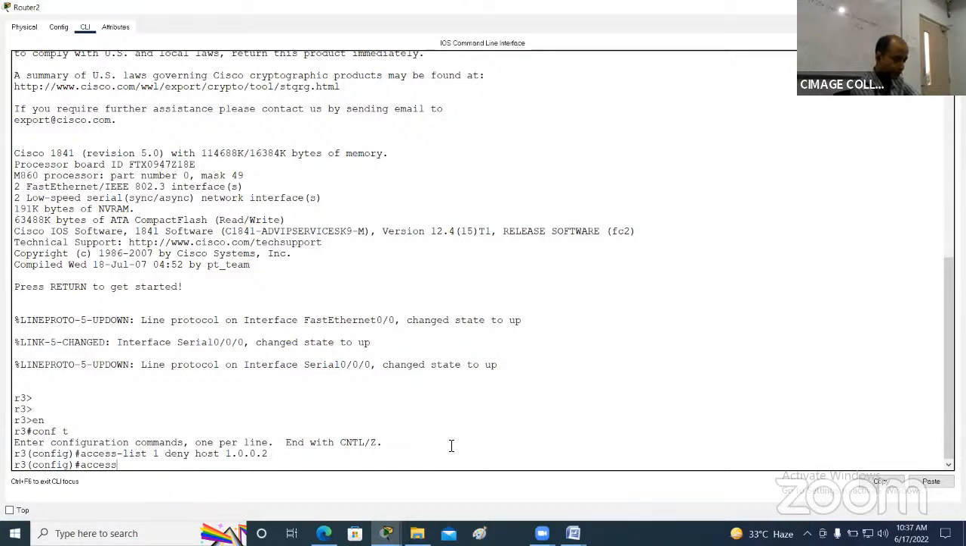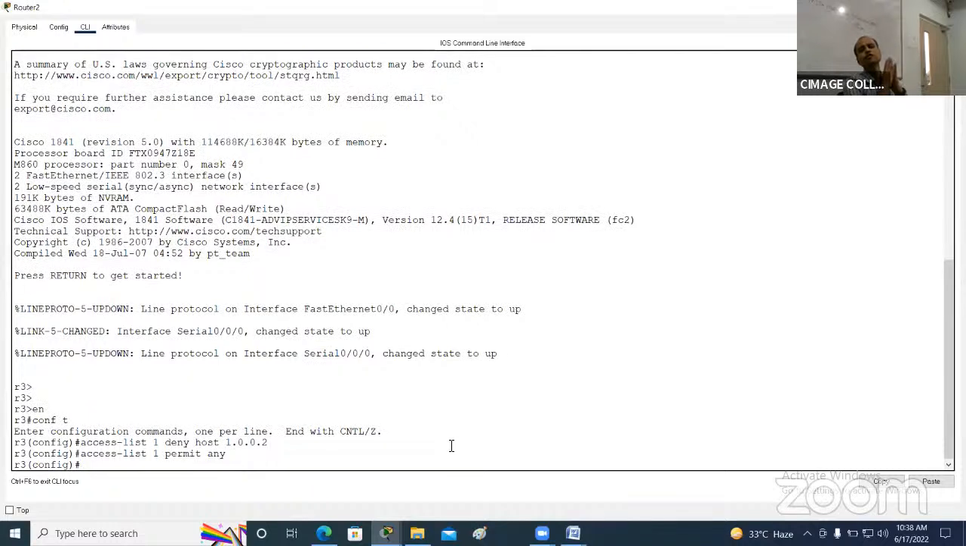Access-list 1. Now, in place of deny, just write permit, and then for host, any, so all can communicate. Otherwise, 1.0.0.2 will not communicate, 1.0.0.3 will not communicate. No node can communicate. That's why it is important to give a permit statement also to allow all other nodes. Fine. Now, ACL configuration done.